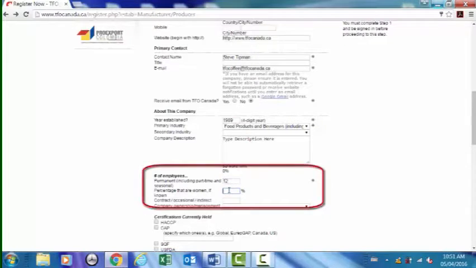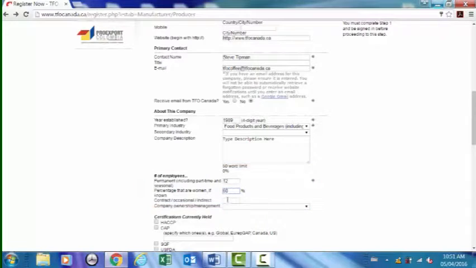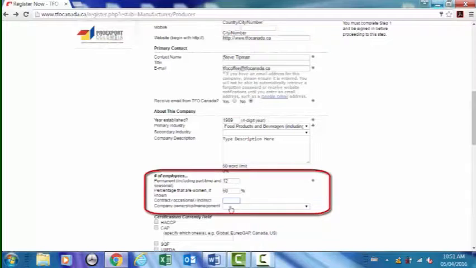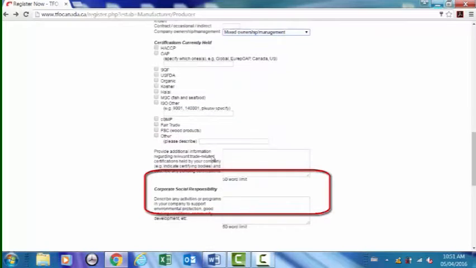Next, you have the option to include a short description of your company in order to give importers an insight into your company and its operations. Once you are happy with your description, tell us how many full-time, part-time, and seasonal employees you have. In our case, we have 12. Next, if you know the percentage of women that work at your company, enter only the number in the box. In our case, the percentage is 50.